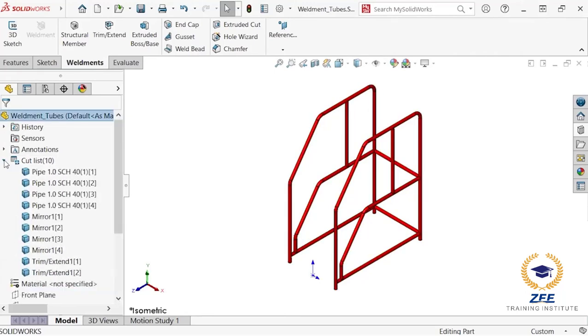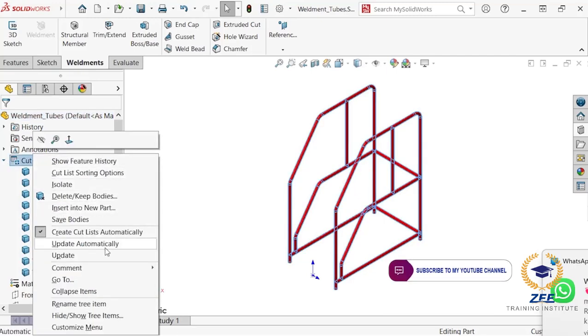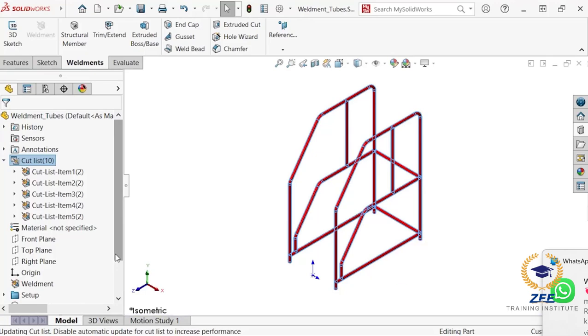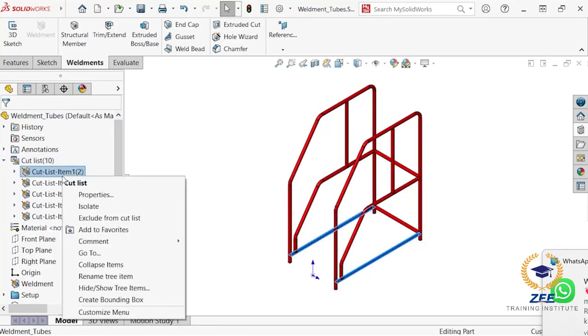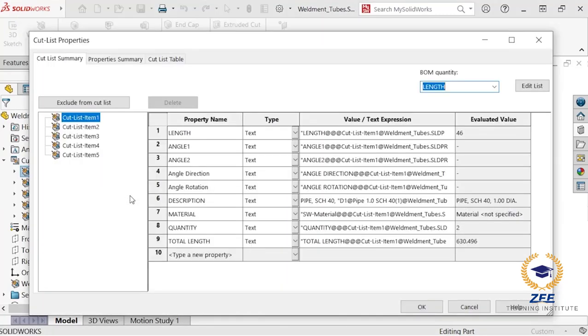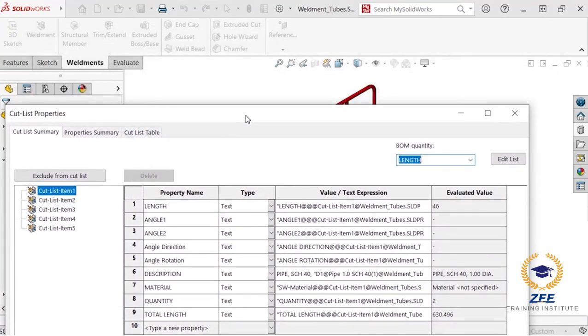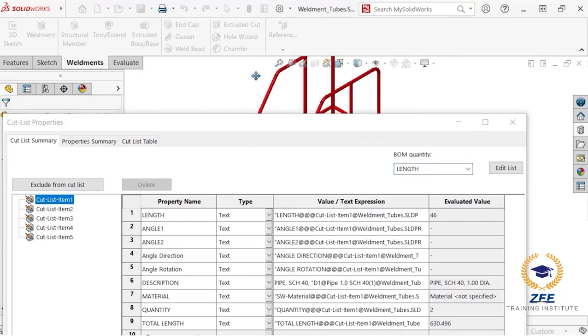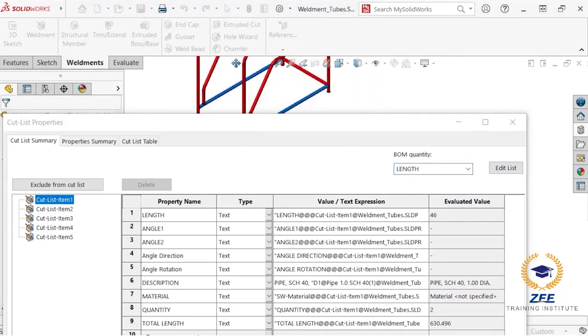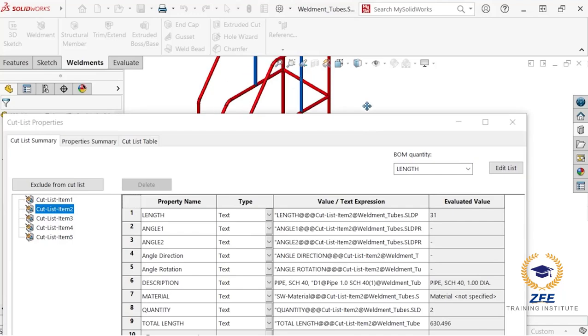I can see from the Cut List folder there are 10 solid bodies within the part. I will update the cut list from the right-click menu, then group the bodies into cut list items. To access the cut list item properties, I will right-click on one of the folders and select Properties from the menu. Because cut list item data is generated from the structural member feature, it automatically calculates the lengths of the members. I can easily use the properties of the bent pipe to see the centerline length of each of the different pieces.